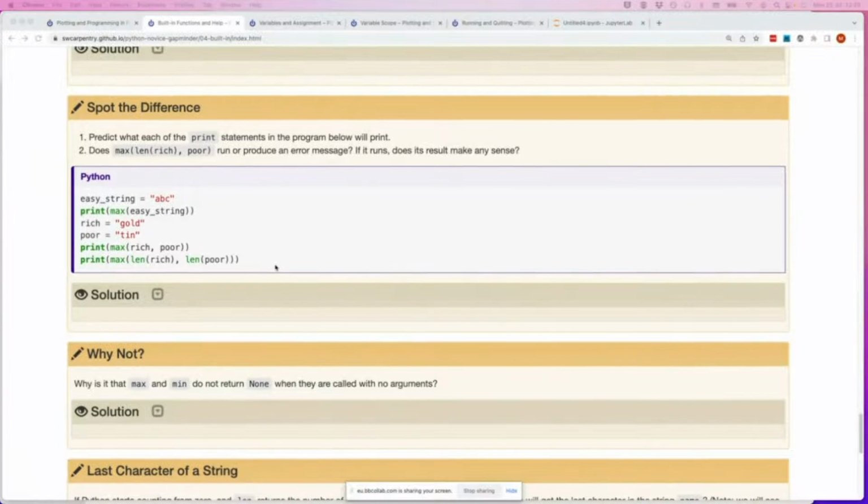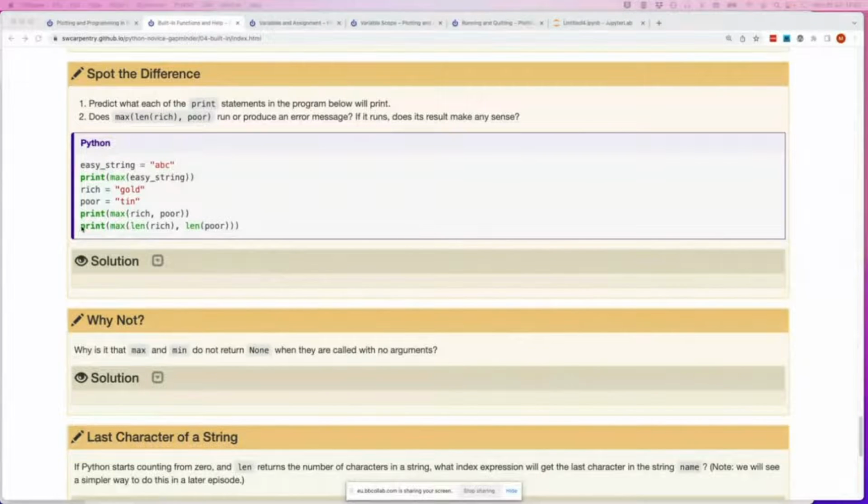Okay, so if you look at the last statement, does anyone know what the answer is? I'll go through it then. So the length of poor, I mean, this is an example of confusing variable names, because in no way does poor relate to tin. I know you can say tin is cheaper than gold. I don't know. So the length of poor would be 3. The length of rich would be 4. So the maximum of 4 and 3 is 4. One of them will return an error.